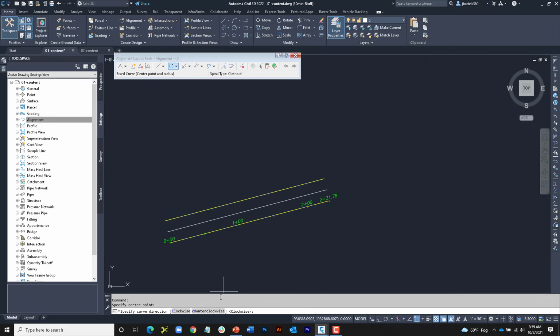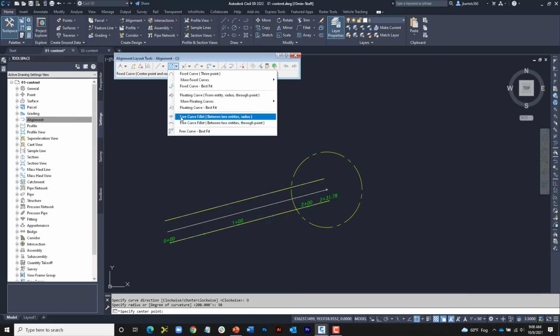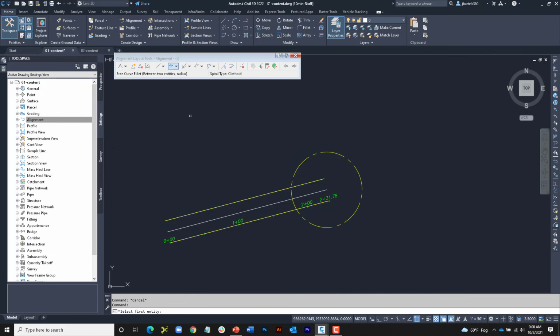And the alignment geometry is going to go counterclockwise because I'm going in this direction. So we'll choose counterclockwise, and it's going to have a radius of 50 feet. Perfect. Now let's create the fillets that tie these together. To do these, I'm going to create free curves because I would like them to maintain tangency on both sides. I'll go with free curve fillet between two entities with a radius because that's the information I know. I will select this alignment and this one.